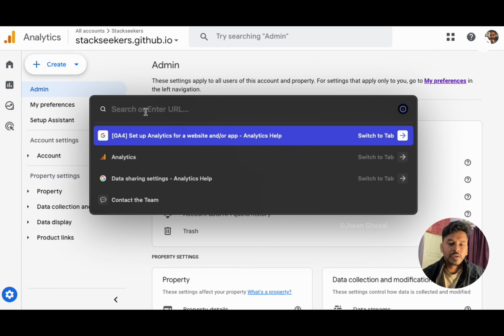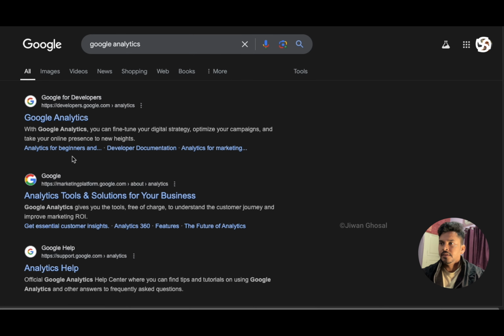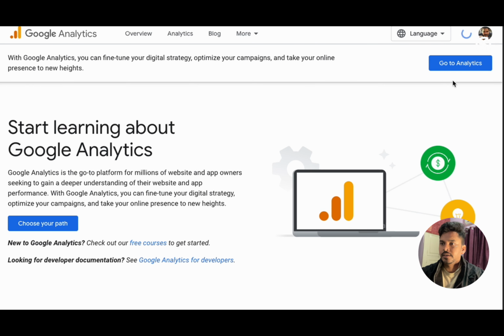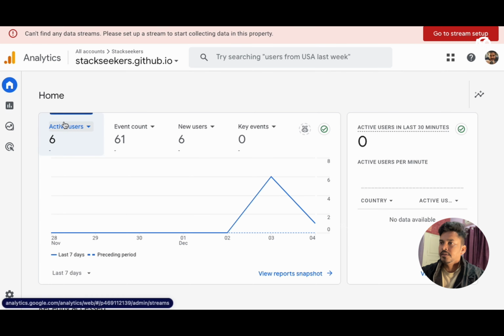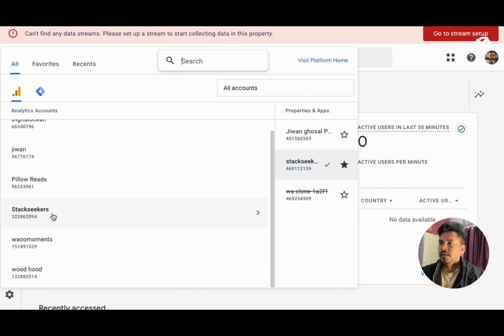We'll search for Google Analytics and then we'll go to the first one. If you don't have an account, you can create one, but I already have an account, so I'll go to Analytics. In Analytics, you will have to create an account.